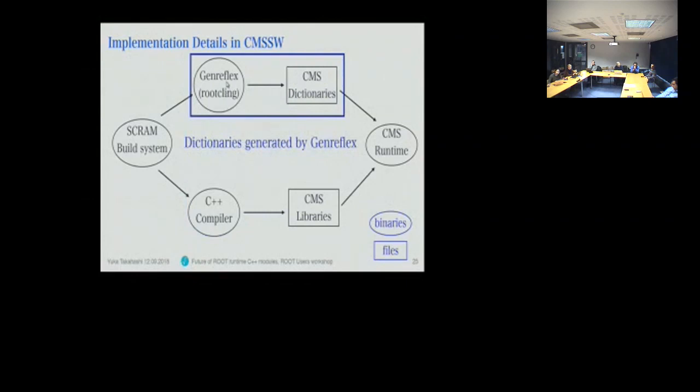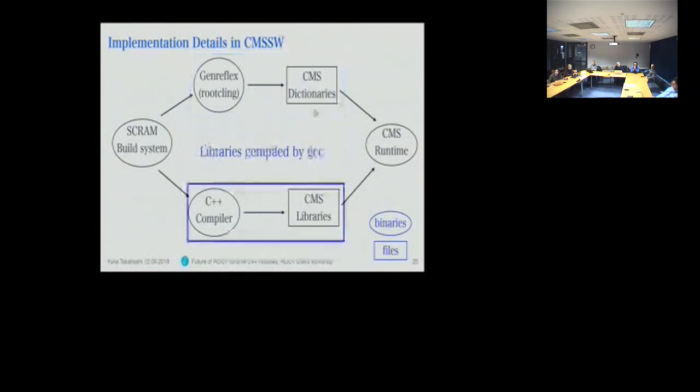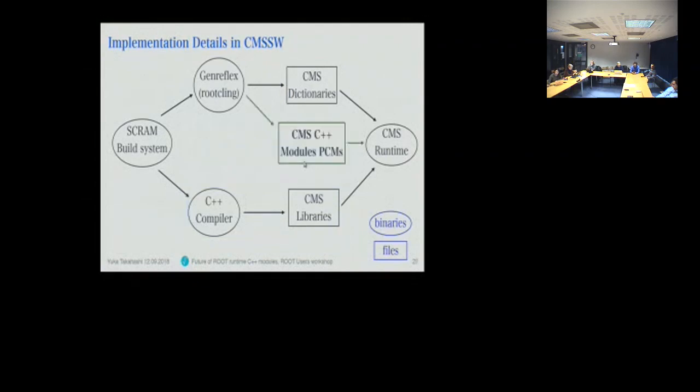Root Clang genreflex generate CMS dictionaries, root maps, and rdicts. At the same time, C++ compilers such as GCC compile C++ files and generate CMS shared object libraries. For CMSSW, we added C++ modules here in this diagram. genreflex generates PCMs, and it will be loaded at runtime of CMSSW.